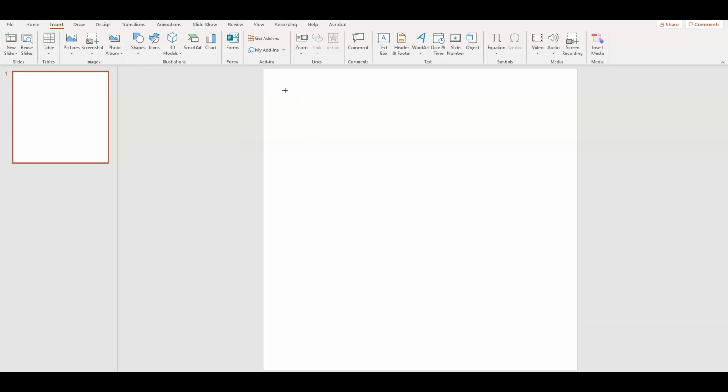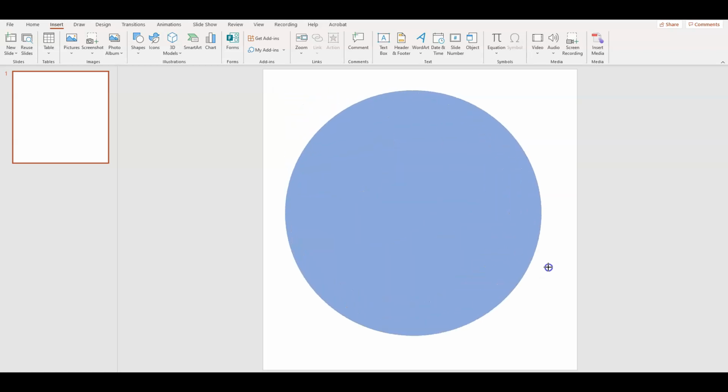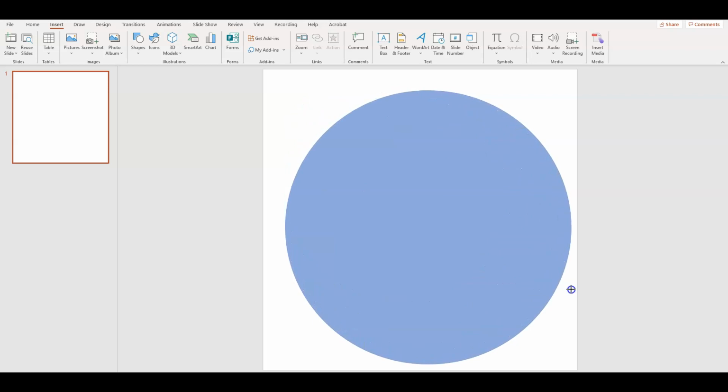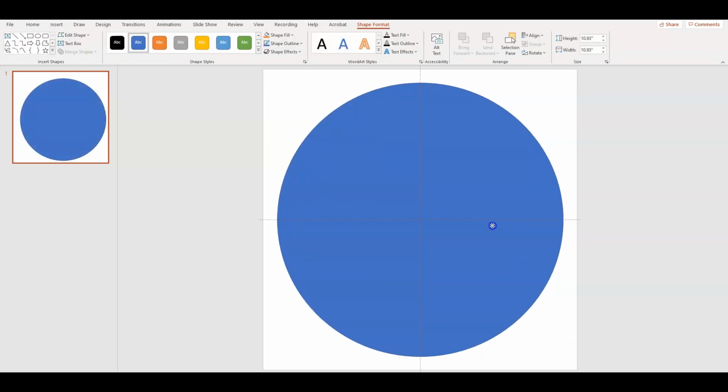This is a tip for you, a little trick. If you hold down Shift anytime you draw a shape, it will give you a perfect shape. So it'll give you a perfect square, a perfect circle, perfect triangle, whatever the shape is. If you hold down Shift as you drag, it'll be perfect.